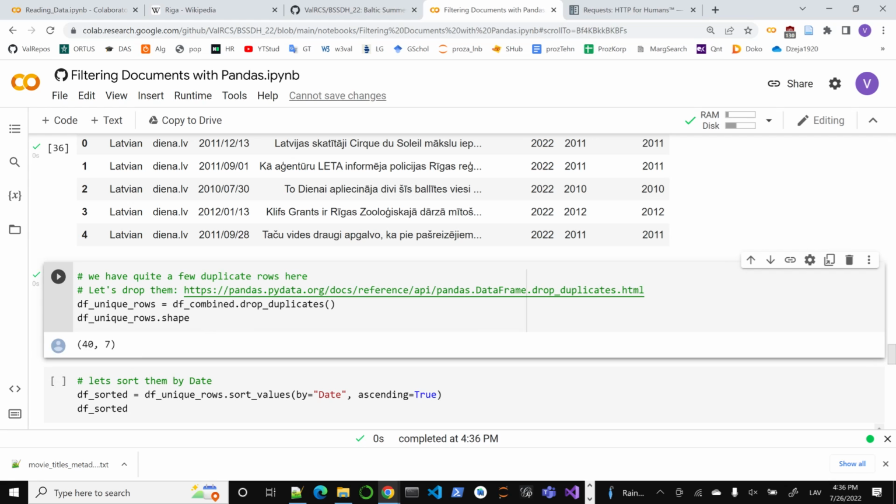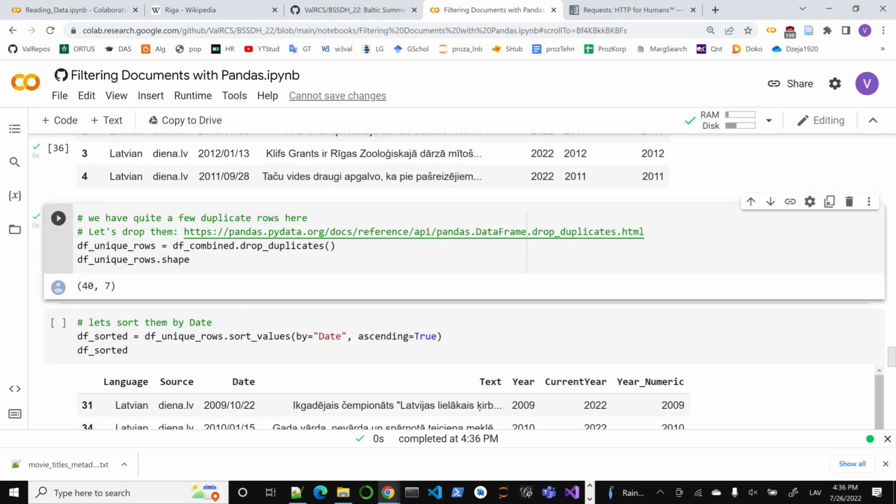Okay. And finally, maybe we want to organize them a little bit. Of course, you can do this in Excel or somewhere else. We can organize by, let's say, date. So we can sort values by date, ascending, because we want growing order, from the oldest to the newest.